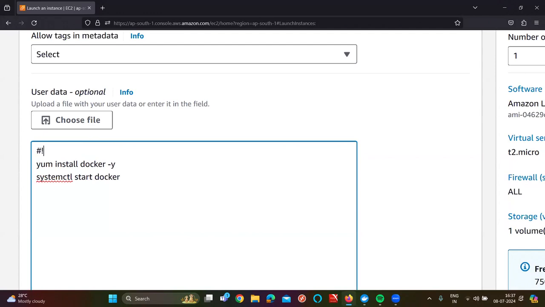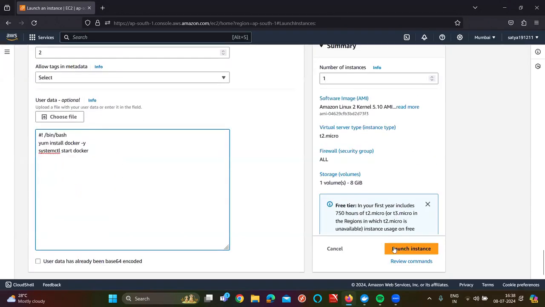#!/bin/bash. This indicates a script. It is the standard one. #!/bin/bash. After that, whatever you write is going to execute. Even if you want to create a file, give the command touch file1. That's it. Whatever you want, you can do it. So I'm going to create the instance.